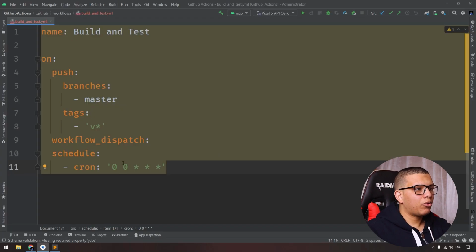Okay, so this is how you can schedule something. Let's say I want to run it at 1 a.m. every morning. Okay, so this is how you can specify the things or the triggers that will launch that workflow. You can have several files, several workflows, each one run on several conditions. Okay, so this is the first thing to note about GitHub Actions or the workflows.